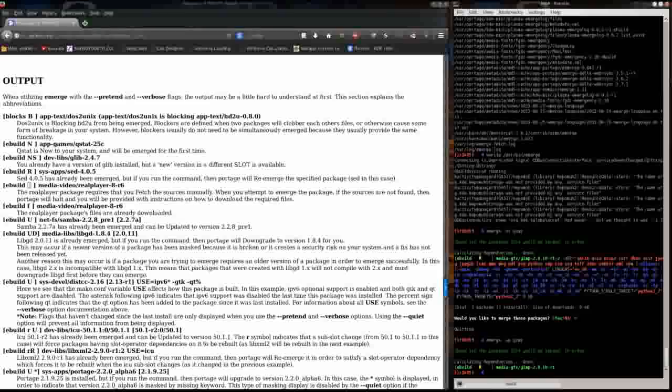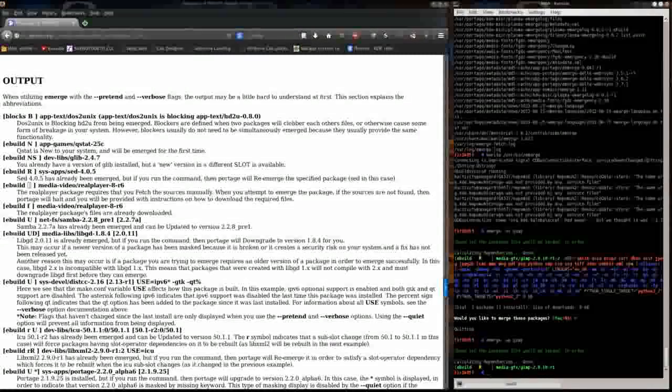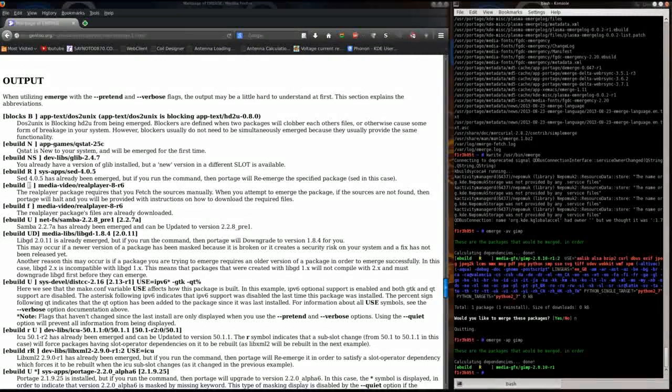But the point here is that pretend basically means do everything as if it is going to be emerged, compiled and installed, but just pretend that it's doing it. Now this is handy if you want to check on options, what the use flags are, what the dependencies it's going to be pulling in are, and so on and so forth.